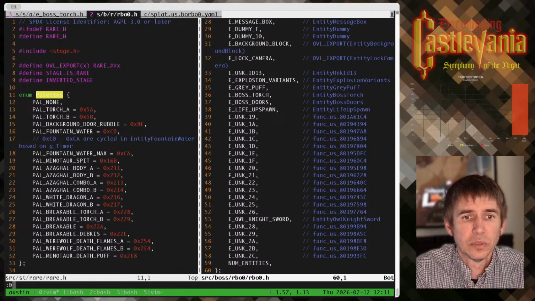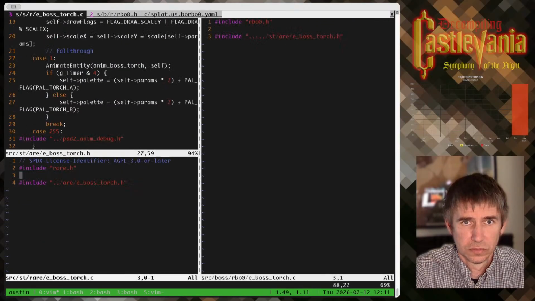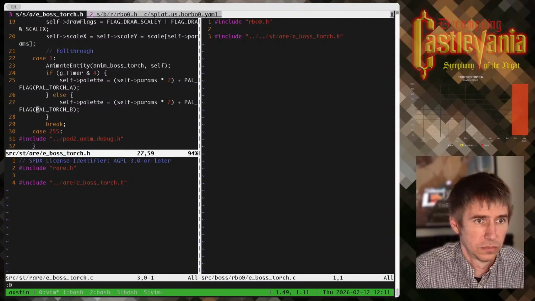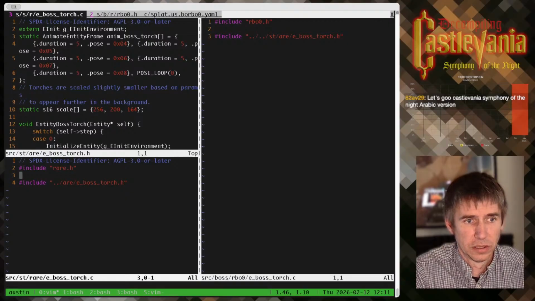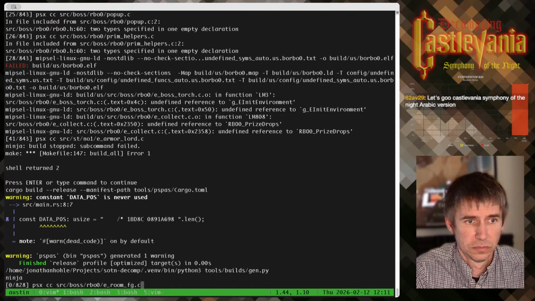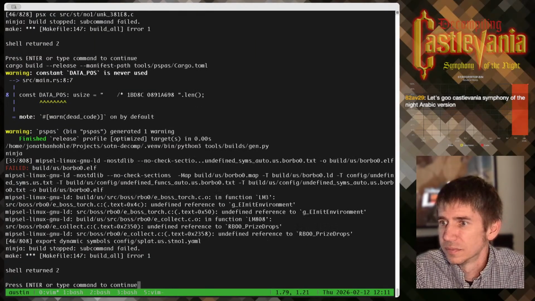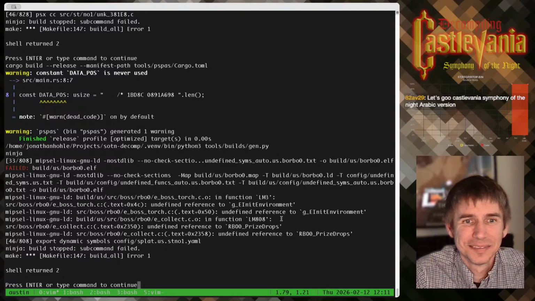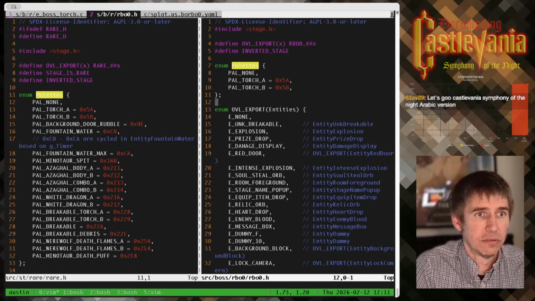Two types in one empty type declaration. Let's think about what's going on here. Oh, did I not put a... That's what it is. So a few things, prize drops we need, and init environment.